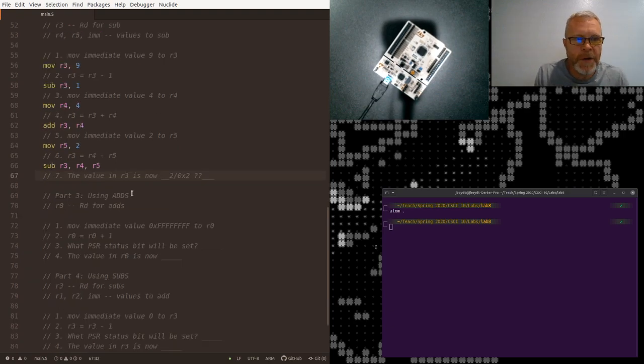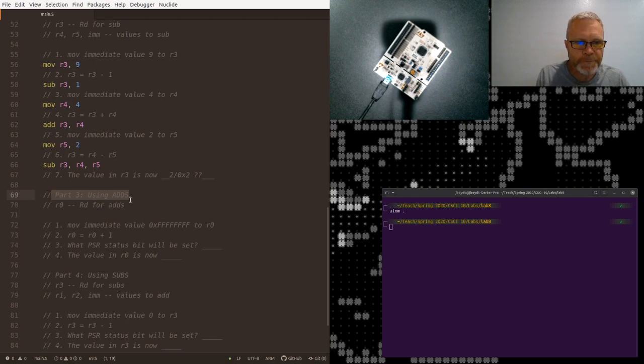Okay, so notice in each part it's telling me what instruction it's anticipating. So when we use adds, what we're doing is we're asking the processor to set status flags for us. So the processor will run the add, and then it will set flags in the program status register to communicate to us about what happened. And I'll explain that as we write the code.